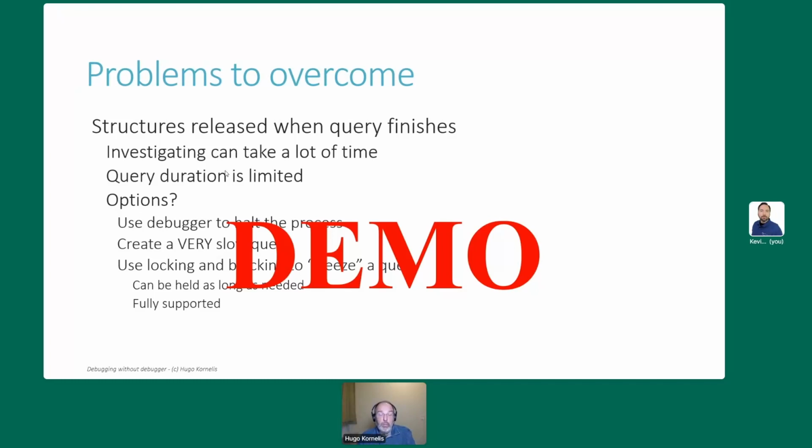So the first problem was overcome. I have a method using only supported SQL Server functionality that completely halts the query for as long as I want to. Awesome.